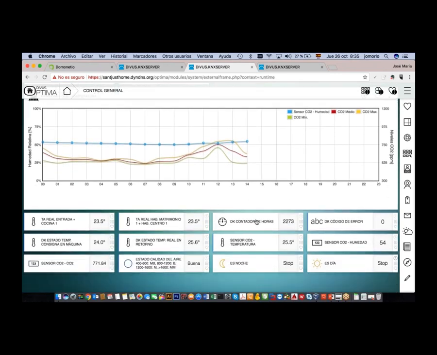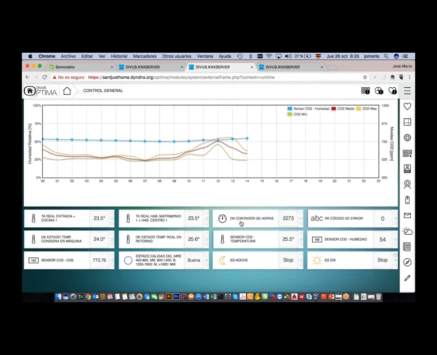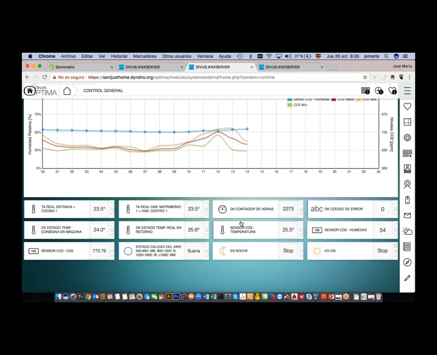I can monitor how many hours the air conditioning is working. Why do I need to know that? Because if the air conditioning is working more than, I don't know, 3,000 hours, 5,000, 2,000, I need to replace filters. So once this is happening, what I can do is send an email to the customer saying, hey, you need to change the filter. This is why visualization is very useful, because I can see in an intuitive way everything I need and all I want for the house.